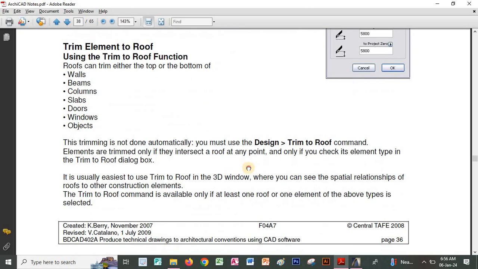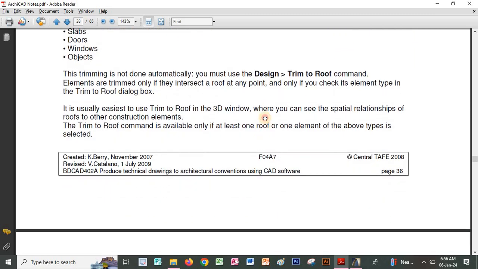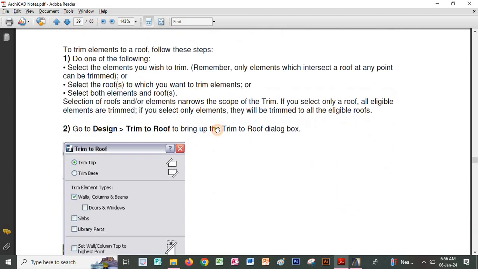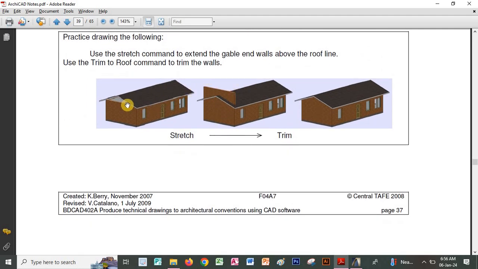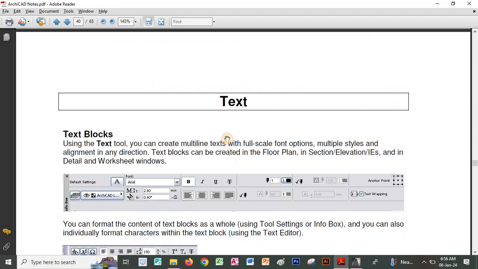So the trimming, we have been able to do trimming of walls on the roof, like you can see it here done. So the roof, you have to make the wall go above the roof, and then you trim to the roof.